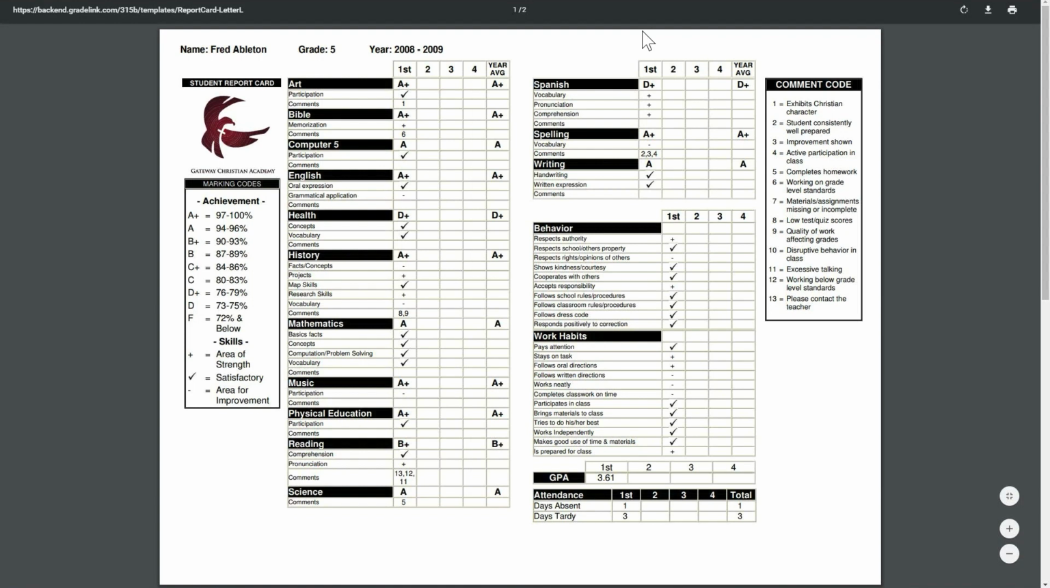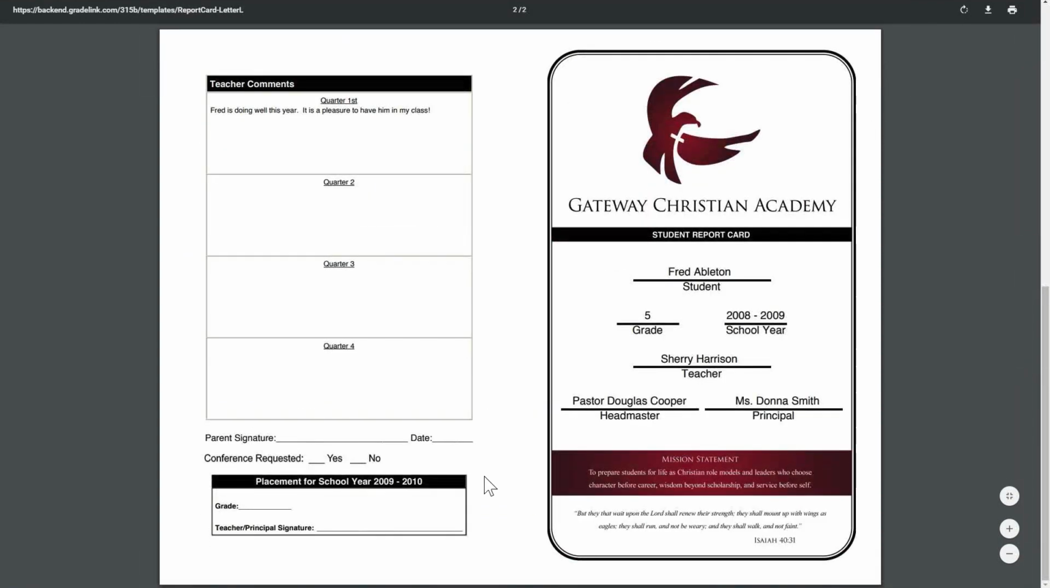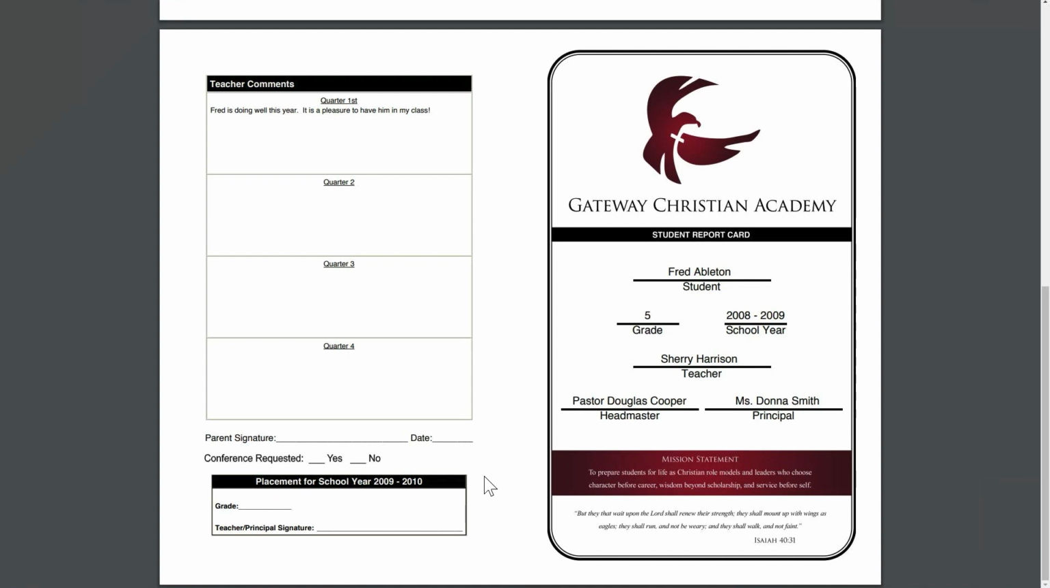Not only is it easy for them to download with the click of a button, but you as the end user administrator will also get the ability to run a report that will show you which parents have seen it and which parents have not yet opened it. It's kind of like a signature, but online, a digital signature.